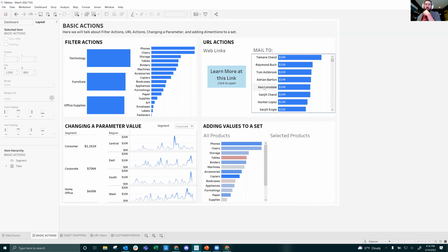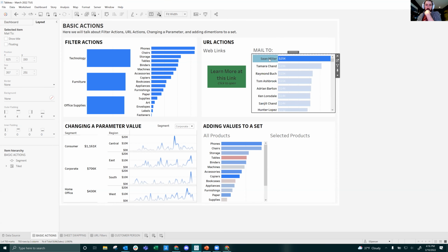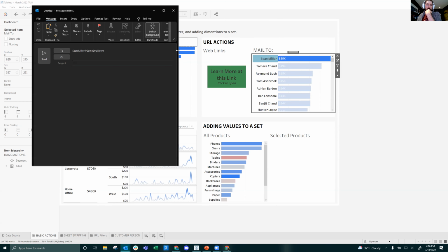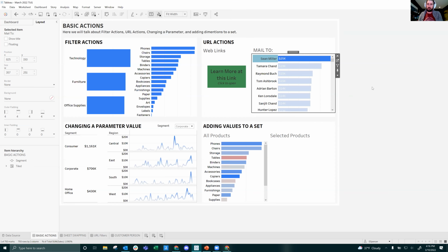So now when I come to this sheet and I select Sean Miller, it's going to kick off an event that reads my machine and says, whatever your default mail app is, I'm going to pre-populate an email to this person. You can also include a subject and a body in that kickoff email. Kind of neat.